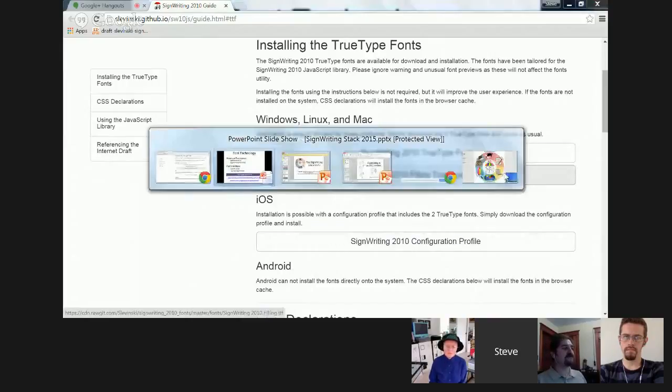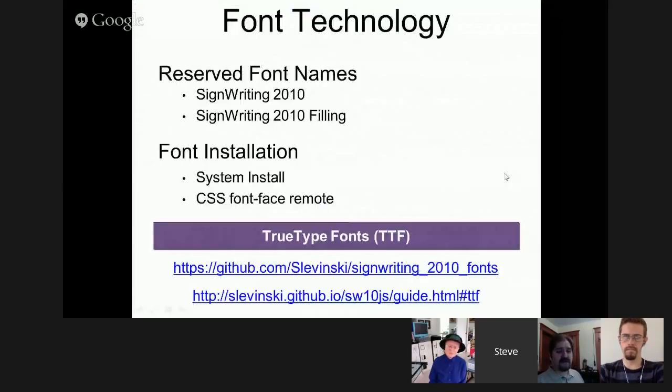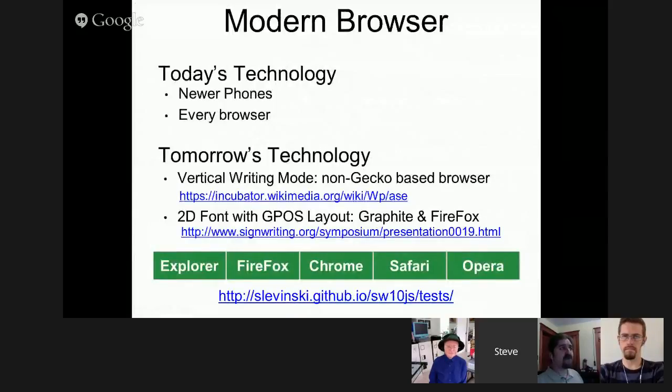All right, modern browsers. With the TrueType fonts and then the JavaScript libraries, newer phones are better. It really should have enough power to run that. I have an old Android tablet, and that struggles a little bit. But other than that, all the newer phones, desktops, tablets, they should really not have that much trouble running any of the software. We've tested it on Explorer, Firefox, Chrome, Safari, Opera, and it really works well under pretty much every operating system on every browser.